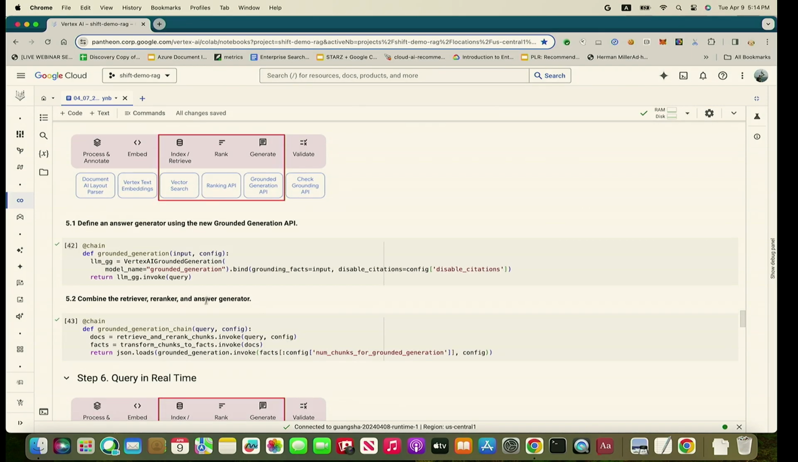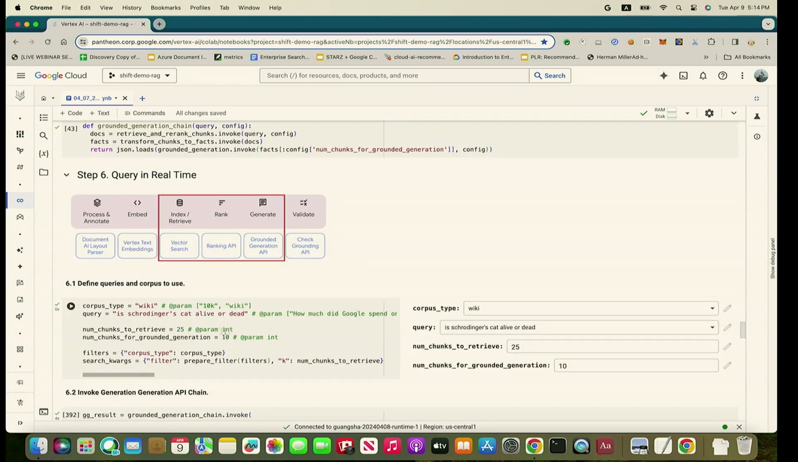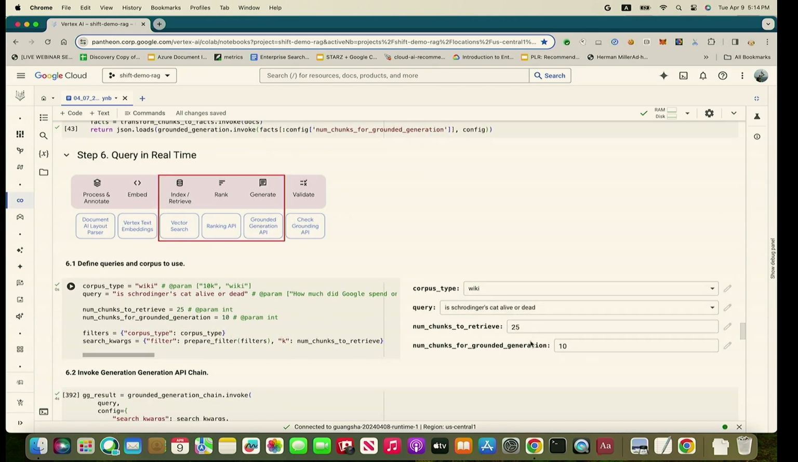So here you can see that in this function, we define a much bigger chain that connects all the small chains, including the retrieval ranking chain, the reformatting, and also the grounded generation. Grounded generation is going to take the top K chunks as facts, as input, to produce the grounded answers. And in this demo, we retrieve 25 chunks from vector search. We re-rank all of those, and we use the top 10 chunks from ranking API as facts, as input to our grounded generation step.